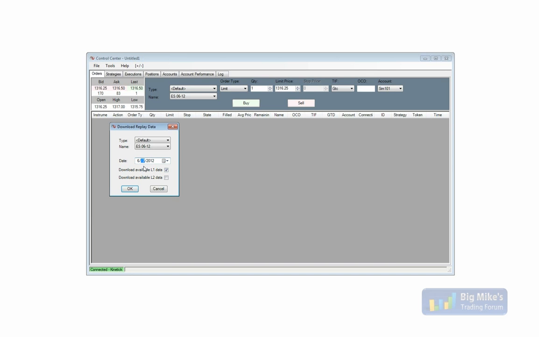We'll put in 6/7, and then you get the option to choose between L1 and L2. L1 stands for Level 1 data. L2 stands for Level 2 data. Okay, so we'll just do Level 1 data for now and click OK.